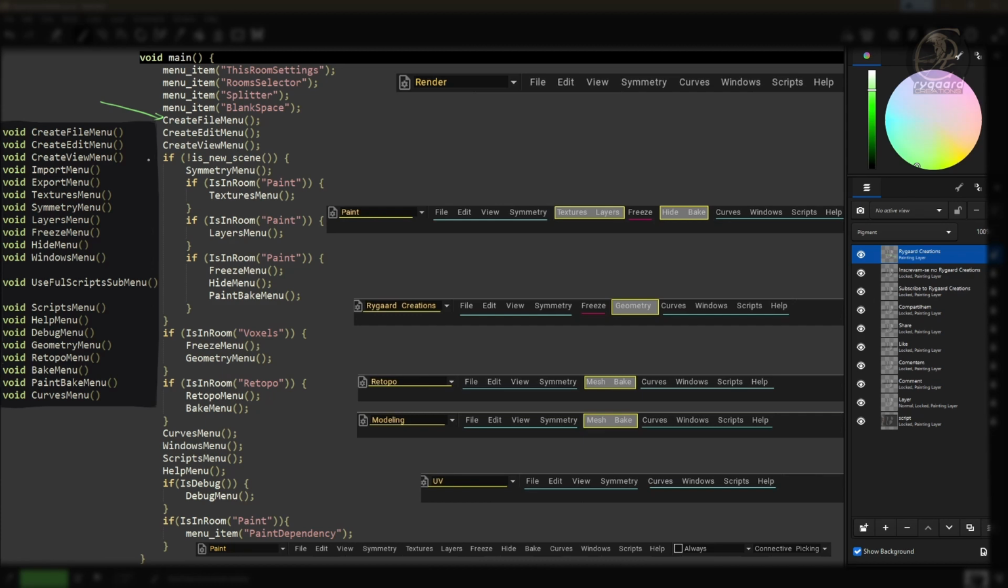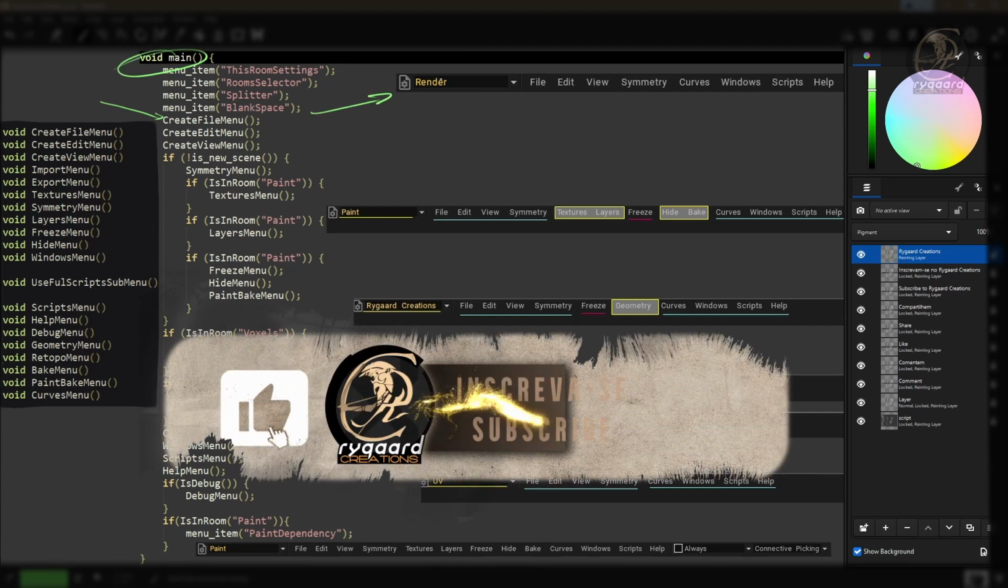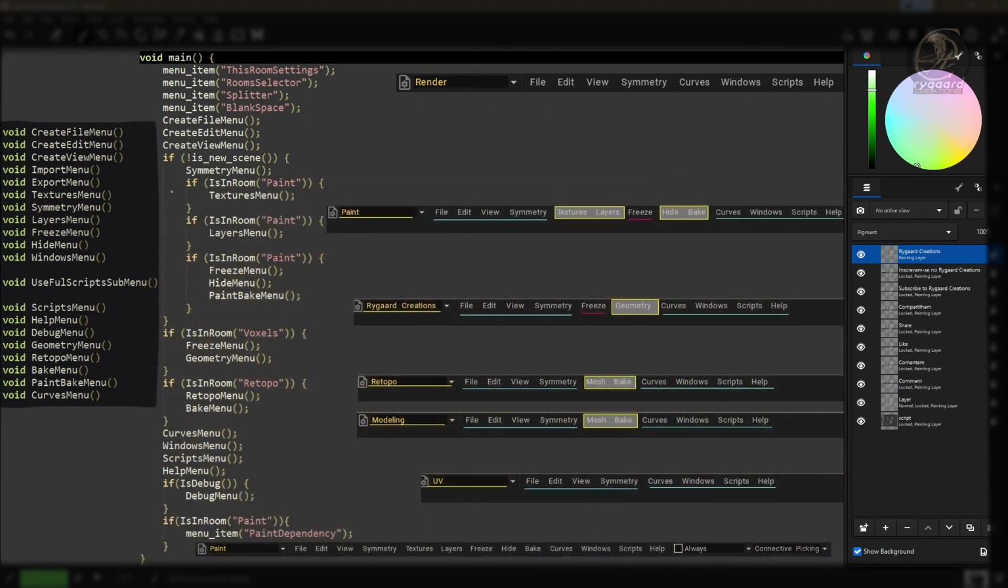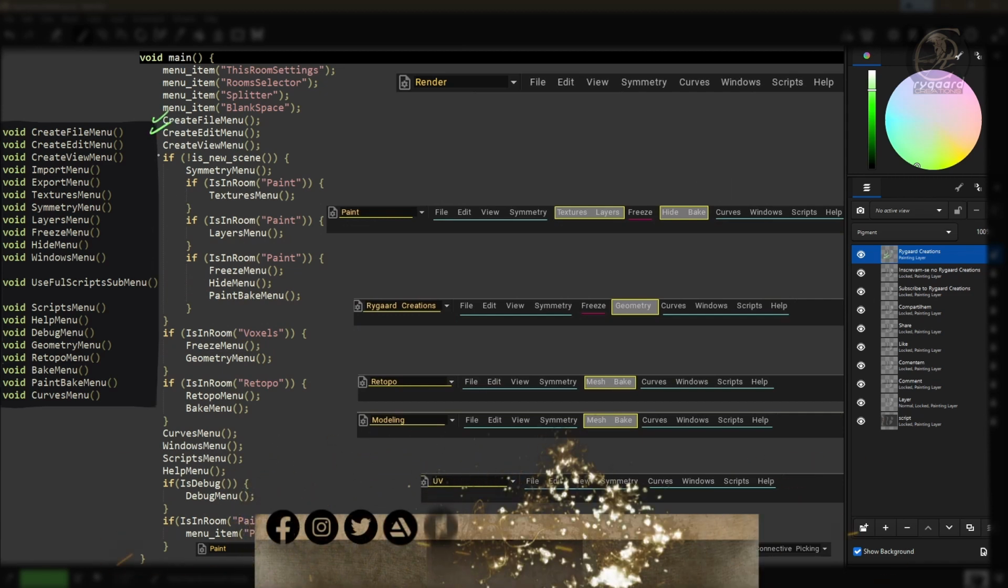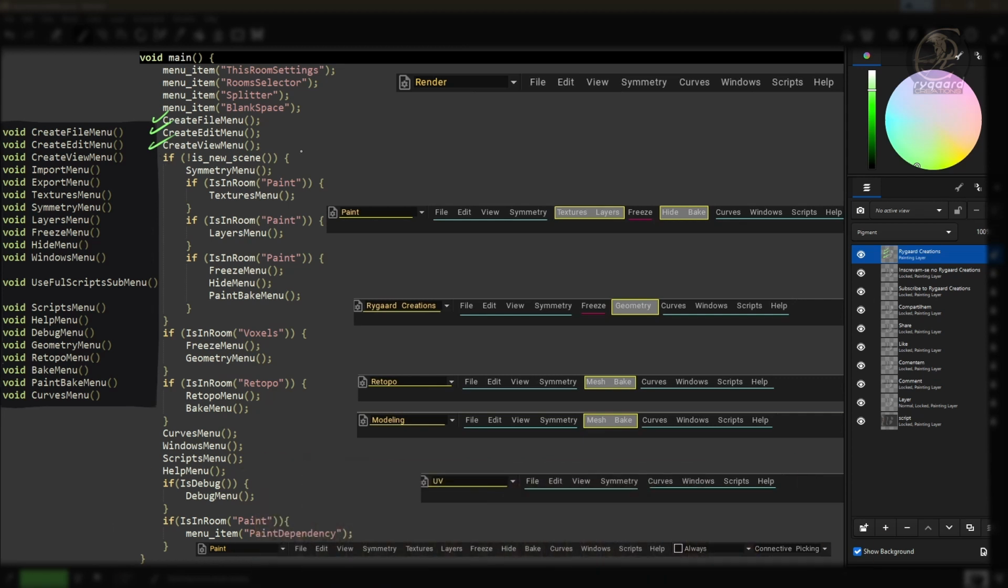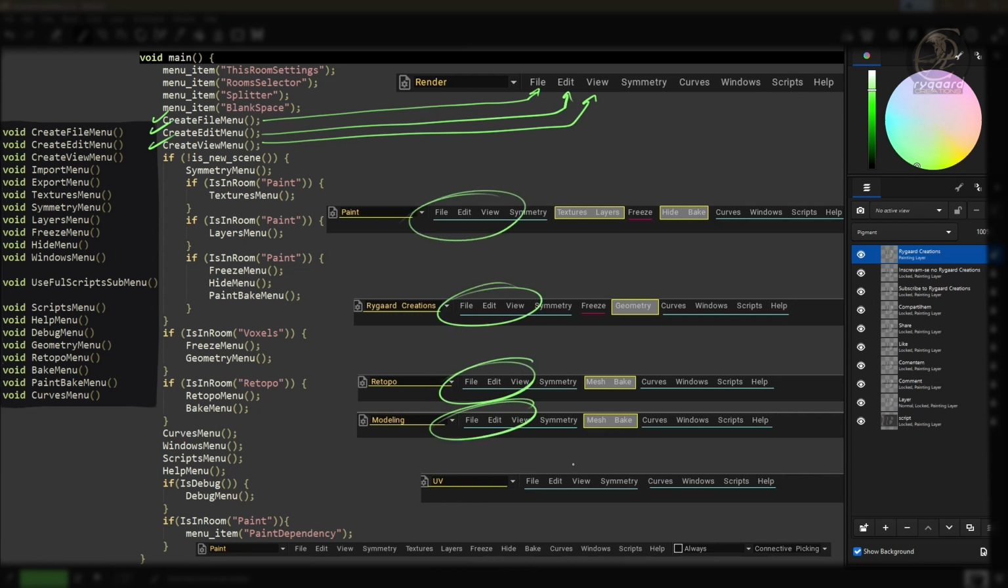At this point, the main function will start the process of forming the menu at the top of the interface, okay? As you can see, the functions create file menu, create edit menu, and create view menu will be executed. And the result of these functions correspond respectively to the file, edit, and view menus that will be shown on the top menu of the interface for all the existing rooms in 3DCoat.